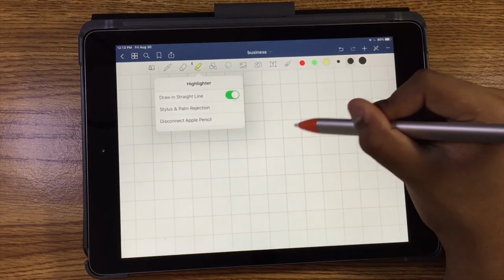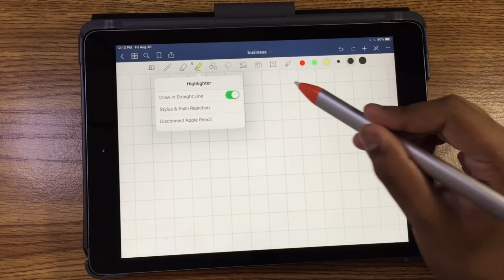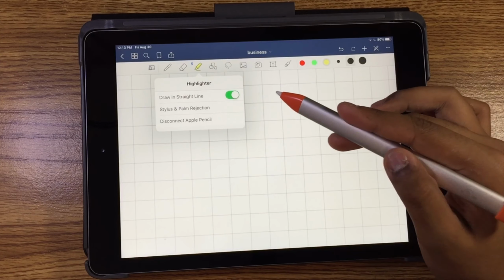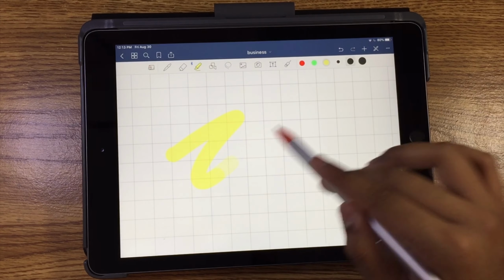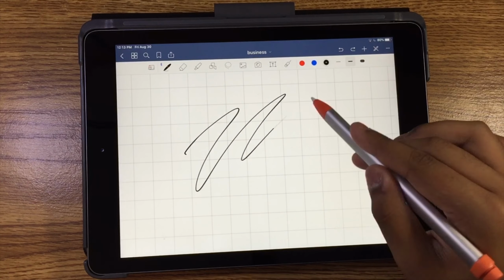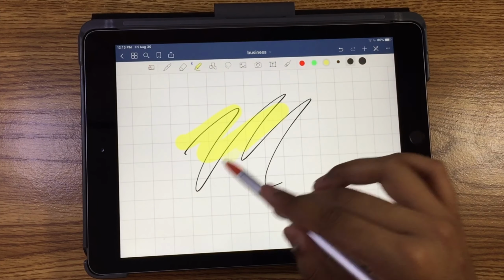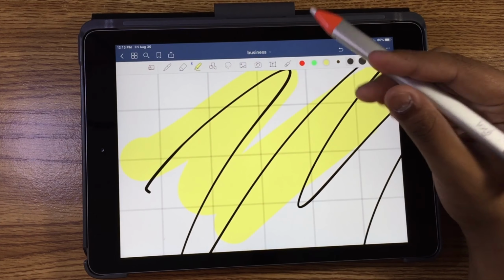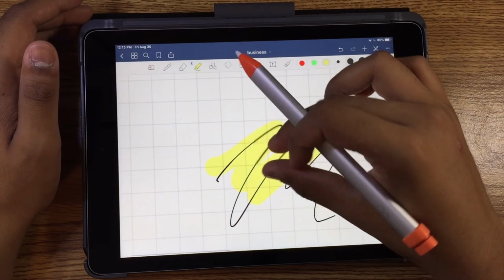Highlighters, you have your basic highlighters. They automatically draw straight lines. If you don't want them to do that, you can just toggle that off. As you can see, something that's really good is that the highlighters automatically go underneath the line. So as you can see, it's actually underneath the pen, which I really like.